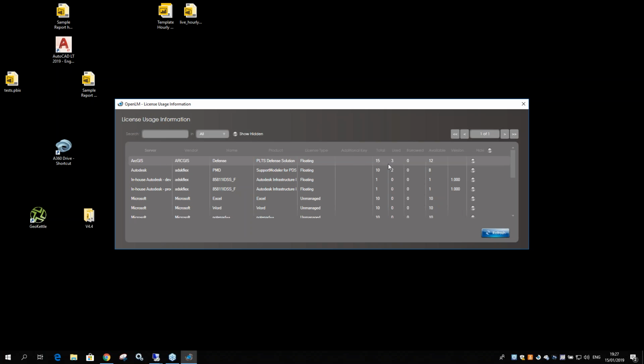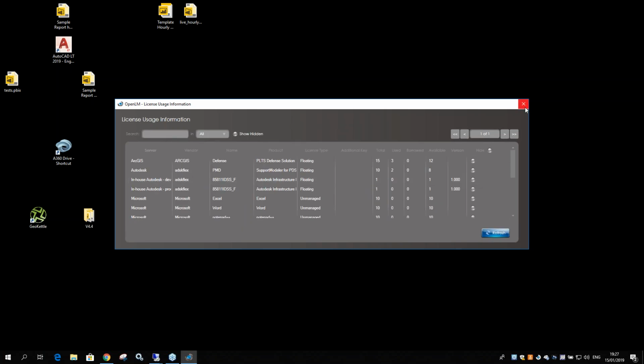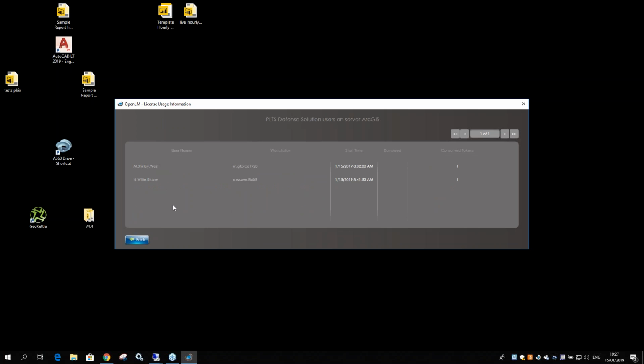So he clicks here, license usage information, and as an end user, I see that ArcGIS has 15 licenses and 3 are used. I have 12 that are available to me. And if I click on it, I can even see who is using, when they started, and where they're using it from. Now the second thing that it gives you, besides this, which is pretty great, is that it allows users to handle the license deficiencies themselves. You can just go in and see, I want ArcGIS, but oh, Shirley is using it.